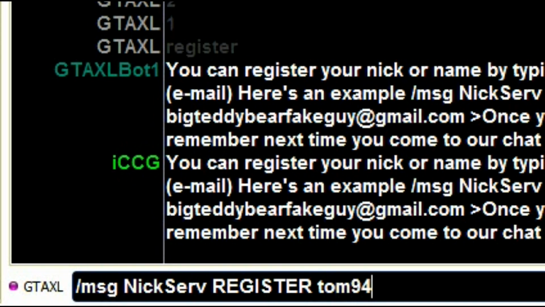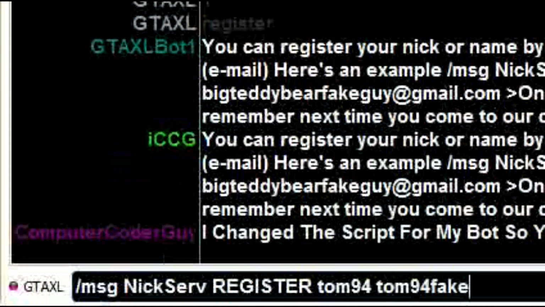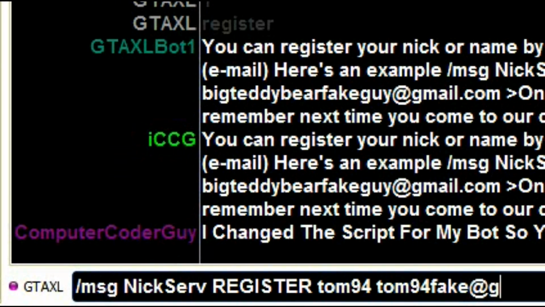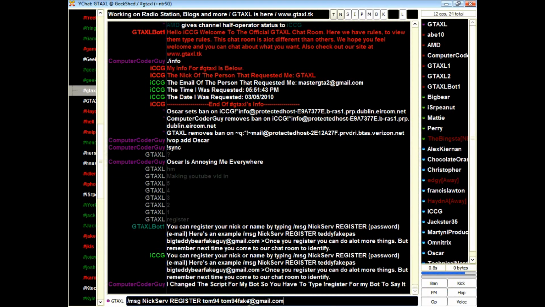No, that's not my password, by the way, on anything. So don't try to hack me. That ain't my password. And then your email. Don't use any of my emails. If you do, I will know. Let's just use Tom4Fake@gmail.com. So that's what you type, and you press enter, and that's how you register your nick.